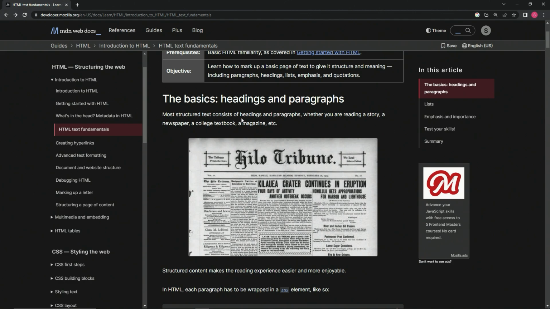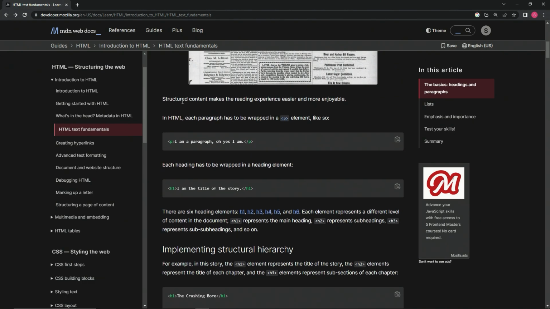Most structured text consists of headings and paragraphs, whether we are reading a story, a newspaper, a college textbook, a magazine, etc. So you see this would be the H1 right here, the main heading. These are the H2s, H3s right here. Maybe this is the title. No, that's the H1. H3s, these are the paragraphs. These are bolded. And then H4 right there. So that's what we would go by on all that stuff. If we needed to, we could make this whole thing show up like this using CSS and HTML. Anyway, whatever. Structured content makes the reading experience easier and more enjoyable.